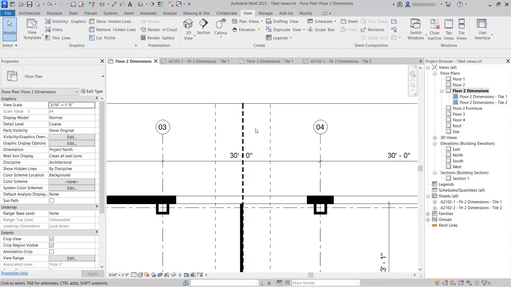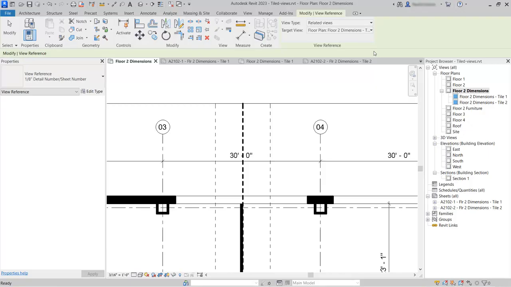So now we want to place a reference so that we can see the sheet number of the other tile. And to do this, we'll go to the View ribbon tab, and from the Sheet Composition panel here, we'll click View Reference. And now looking at the View Reference ribbon tab here, we can choose the target view, so we'll pick the tile 1 view. And then we'll place this reference on the left hand side of the match line.